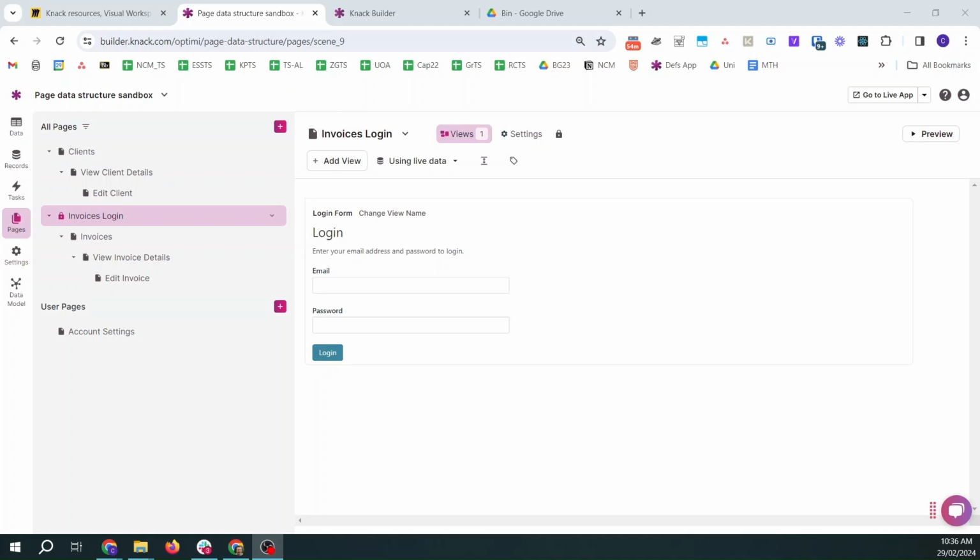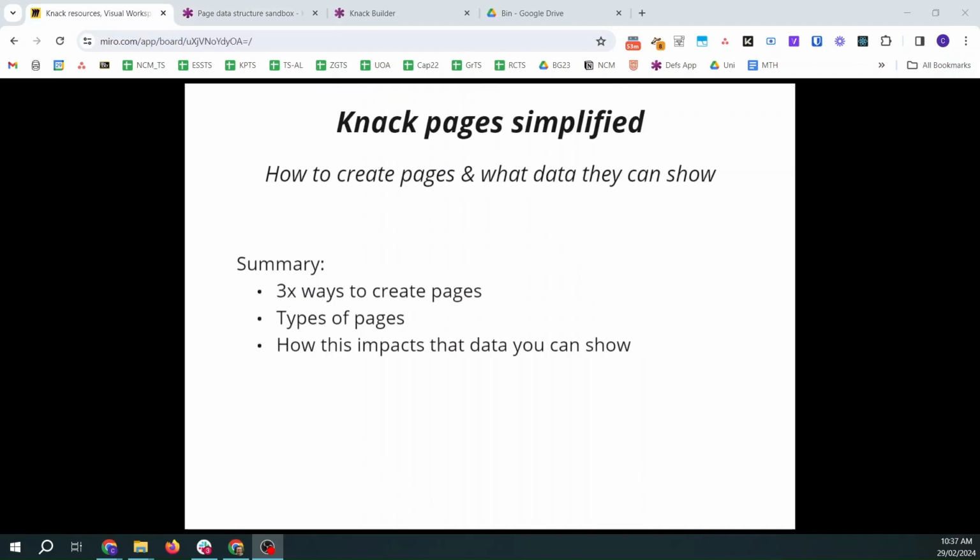A fundamental concept that is useful to understand when you're building a Knack app is how pages work. Specifically, how we create pages in these different layers and what each of these different types of pages can do, like what data we can show. So in this video, we're going to break this down and simplify it into the key concepts.